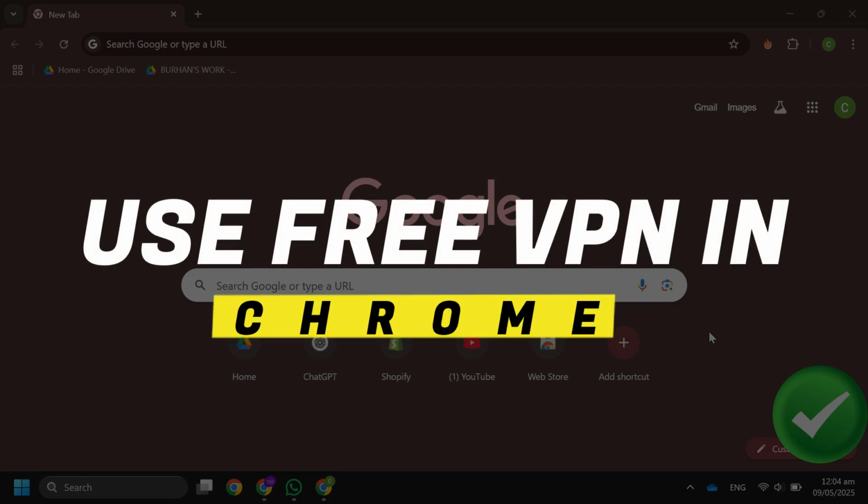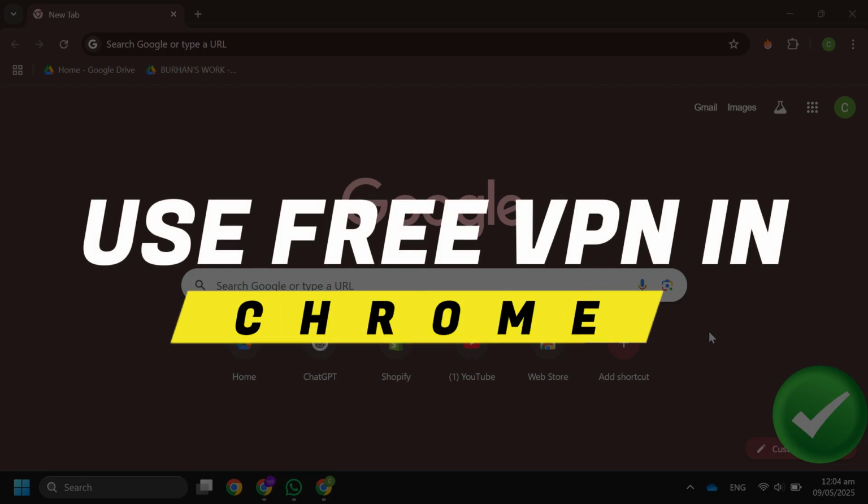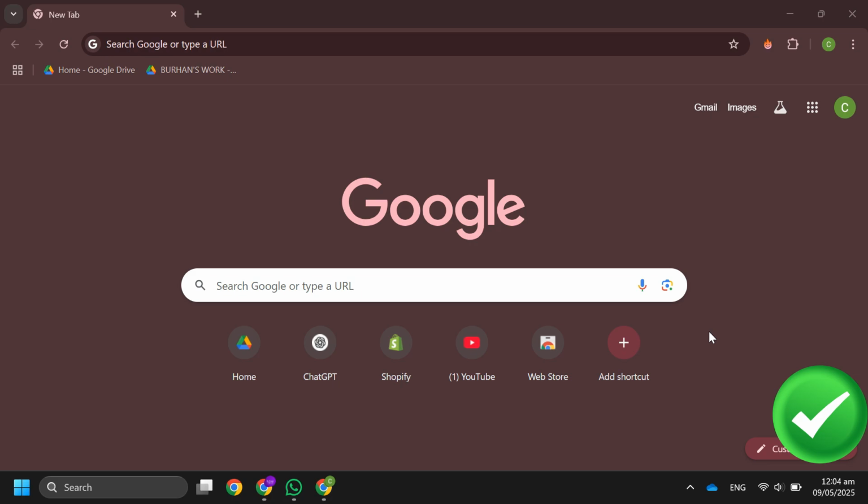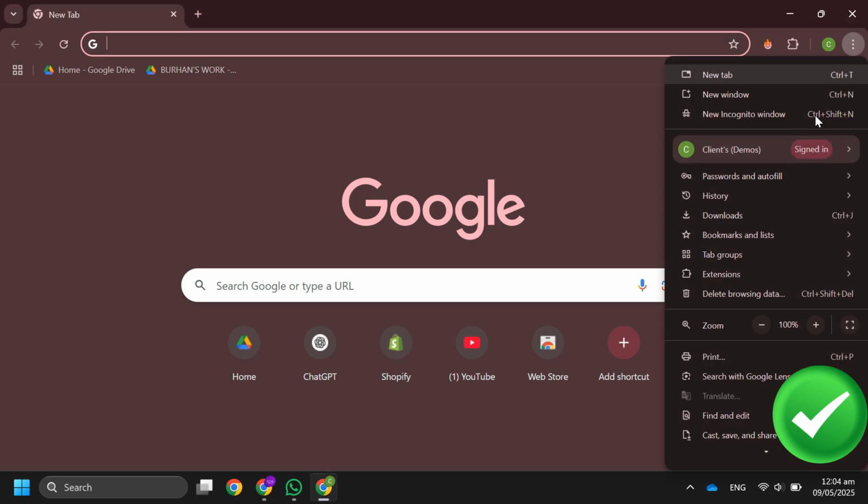How to use free VPN in Google Chrome browser. So the first thing that you want to do is open up Google Chrome and click on the three dots in the top right corner. After that, select extensions and go to the Chrome Web Store.